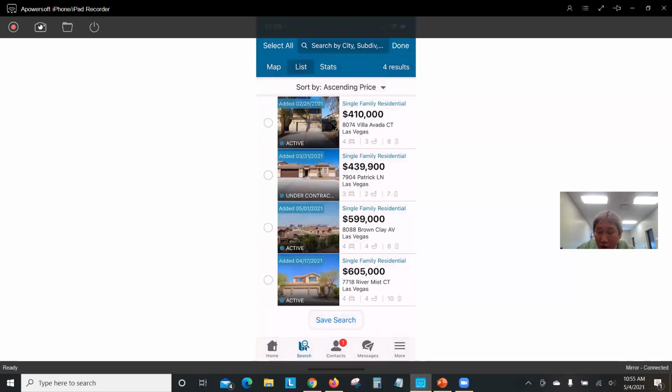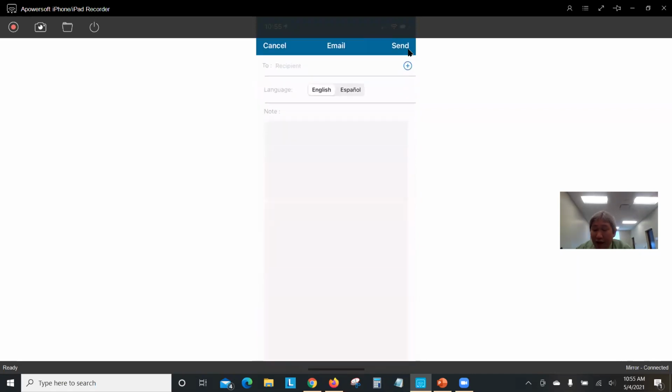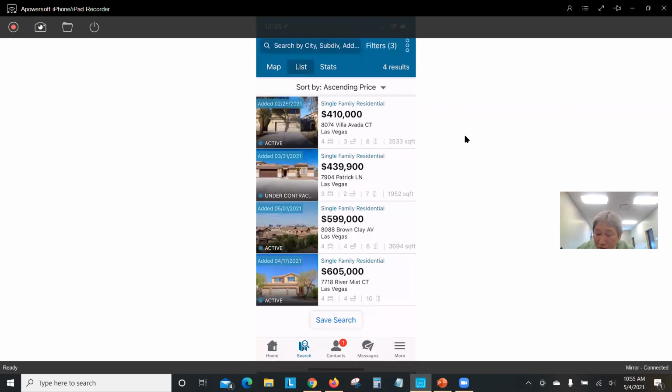the radial buttons up here. I select which ones I want to email, and then tap done on the top, and then it opens up my email to compose. When you're done composing, tap send. I'm going to hit cancel to return back to the previous screen.